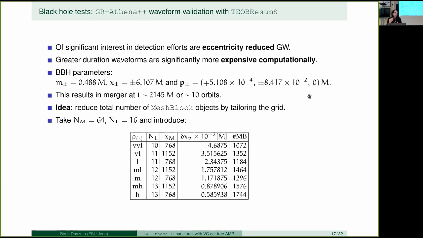Okay, so this calibration run is a short duration event. This is nice because you can quickly iterate when you're developing and testing stuff. But the point is that we want to look at eccentricity reduced gravitational waveforms, lots and lots of orbits. How do things perform in this situation? Well, such things are more expensive computationally. So we can ask two questions at once.